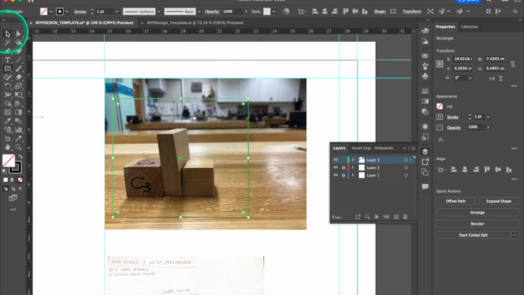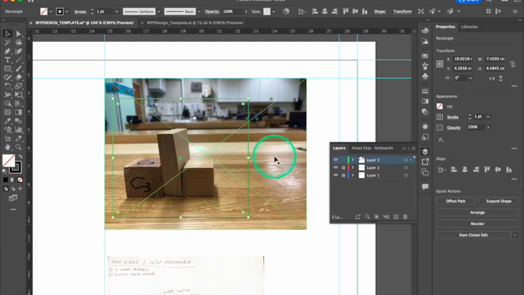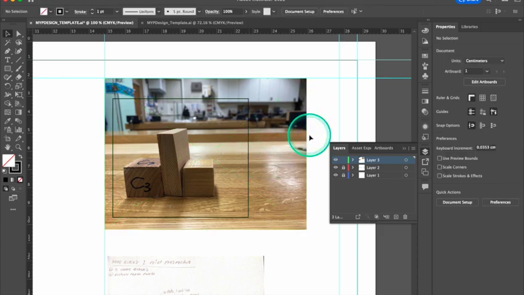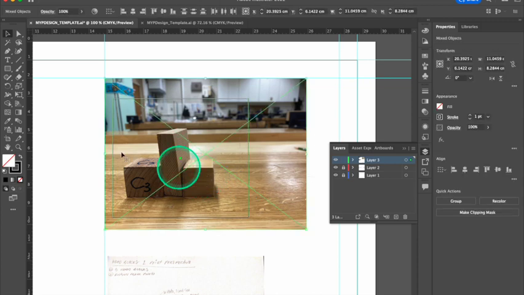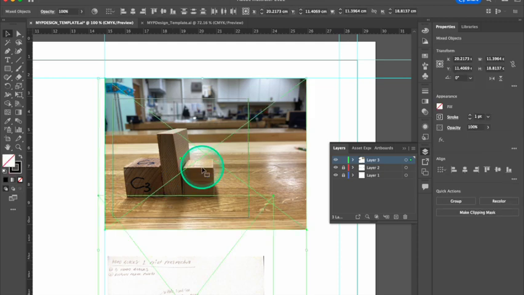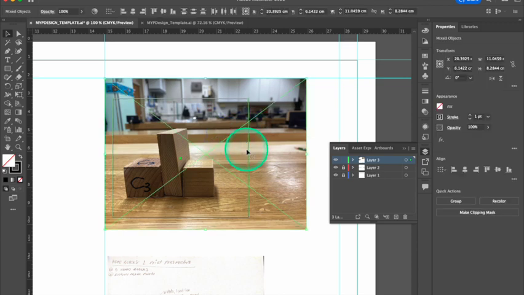So I have this rectangle that I just created and my picture. Now I want to select them both. Now there's several ways you can select two things at once. One is to draw a marquee with your mouse around both things, right? You click and drag and draw a marquee. Notice I've selected that on accident. I just want these two things, the square and the picture itself.